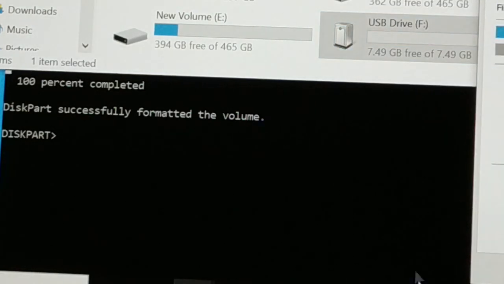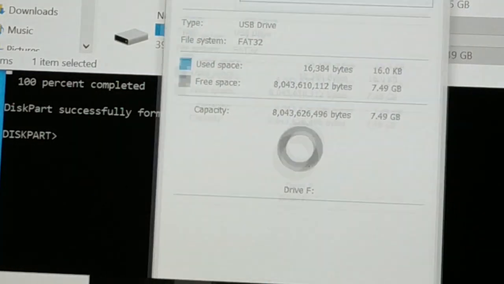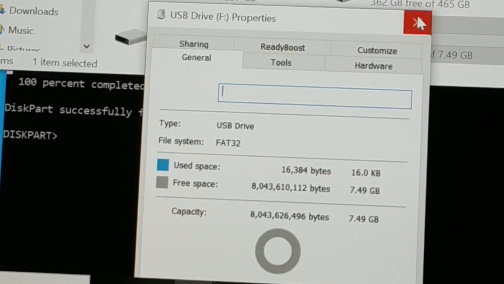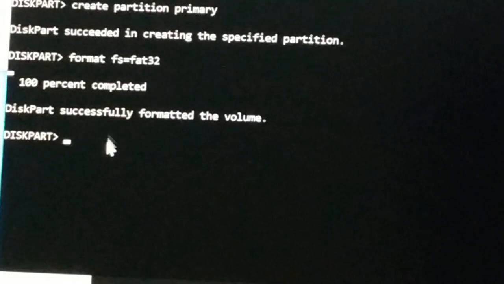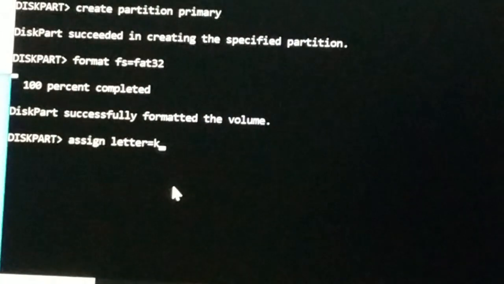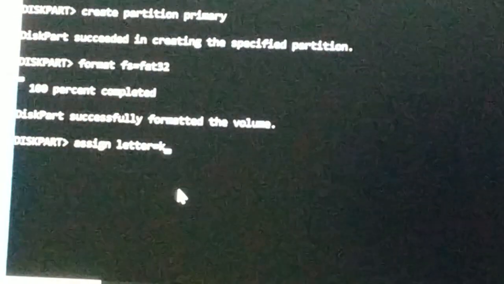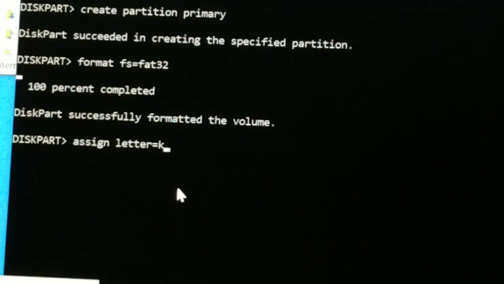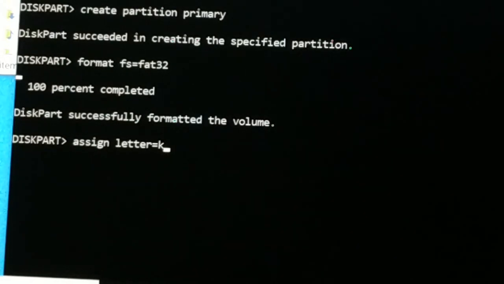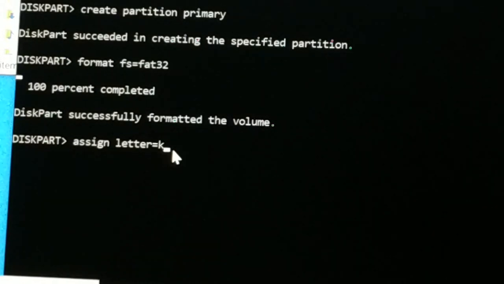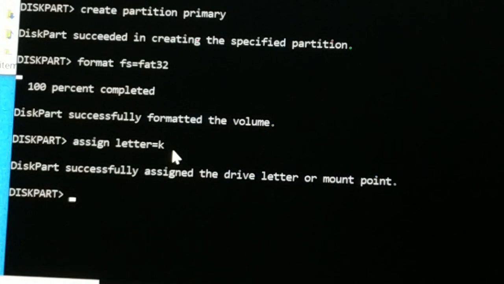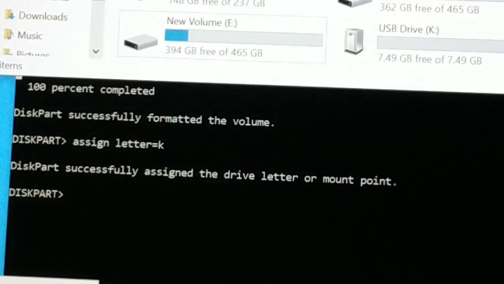So guys, now you can assign a different letter. You can see it was having the letter F. Now I'm going to assign letter equals K, and then click on enter. Now we have successfully, you can see, USB drive K.